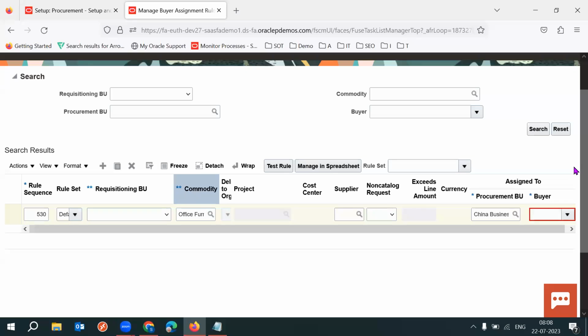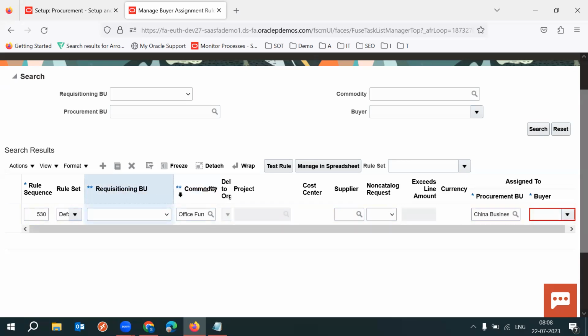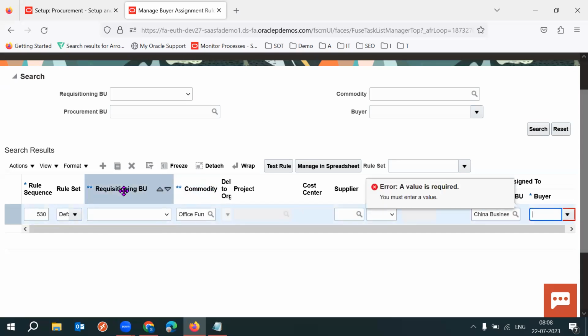Yes, sir. So here, out of these two fields, category and requisitioning BU, one is mandatory. You see the two-star field here. Two-star field means out of these two fields, one is mandatory. If you enter requisitioning BU, you do not need to enter category. If you enter category, you do not need to enter requisitioning BU. Only one is required out of these two, either one.